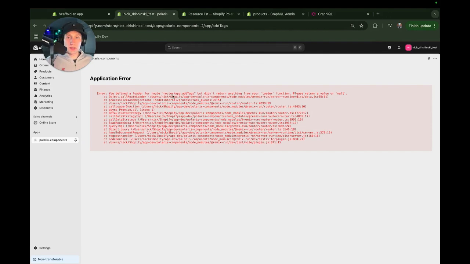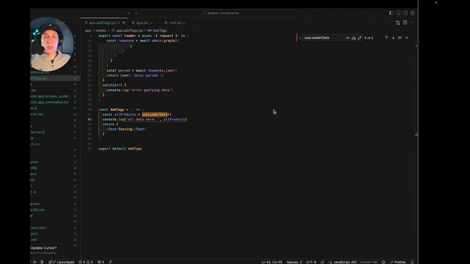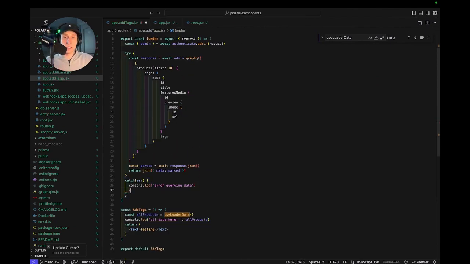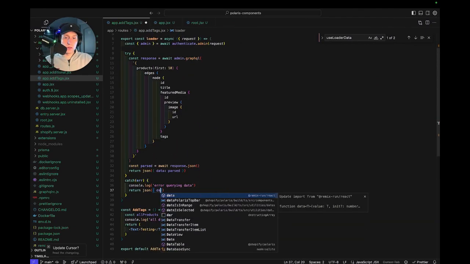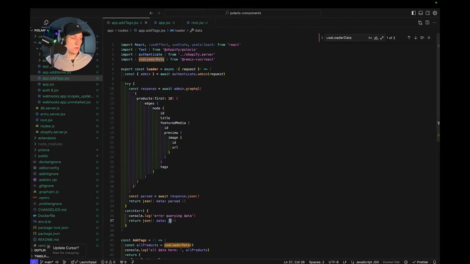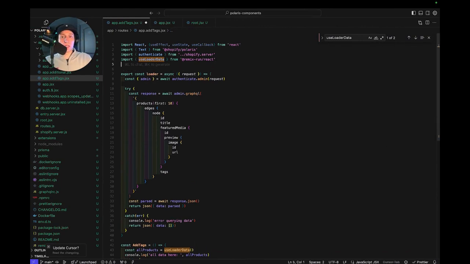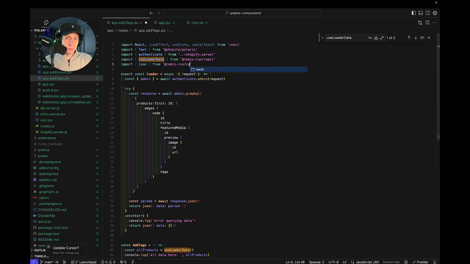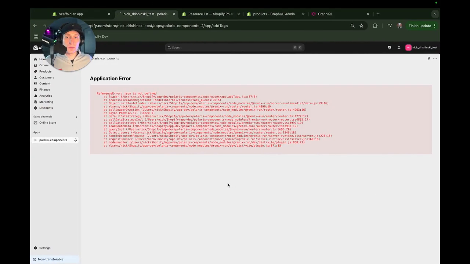And it looks like we are getting an error. You defined a loader for route add tags, but didn't return anything from your loader. I think I need to add a return here in case this does not work. Let's try that, see what happens. And I did not import json, which comes from Remix Run node. So I can do it like this. All right, let's give that a try.